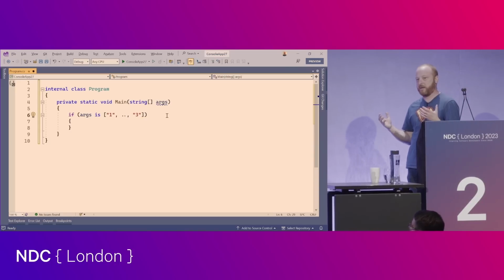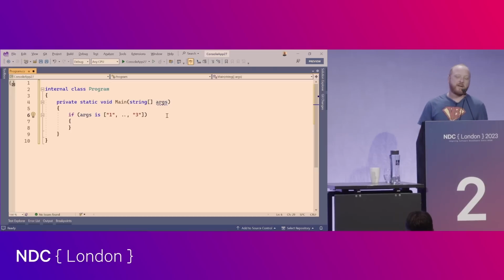The other thing you can do with list patterns is use the range operator, I guess. And so what this says is, does the list have at least 2 elements? First one is 1, last one is 3, and any number from 0 to n in the middle.